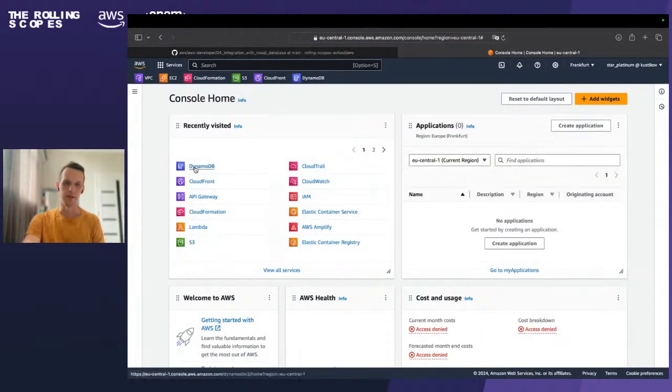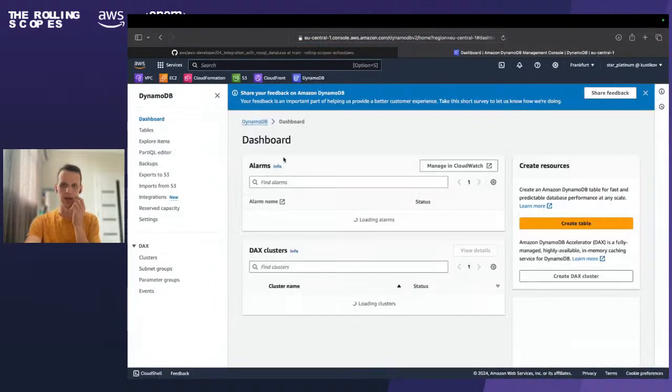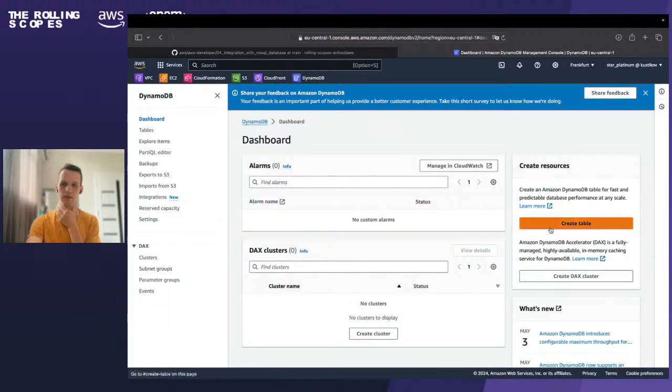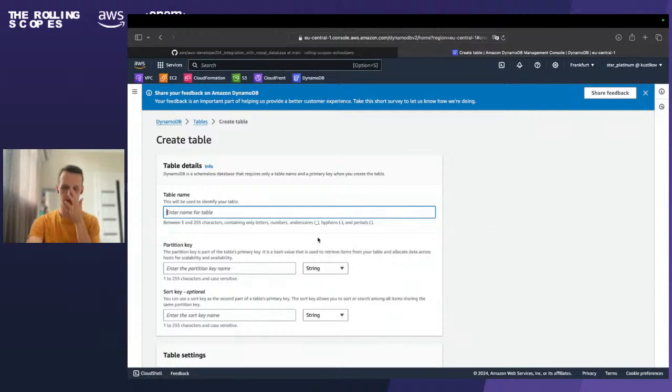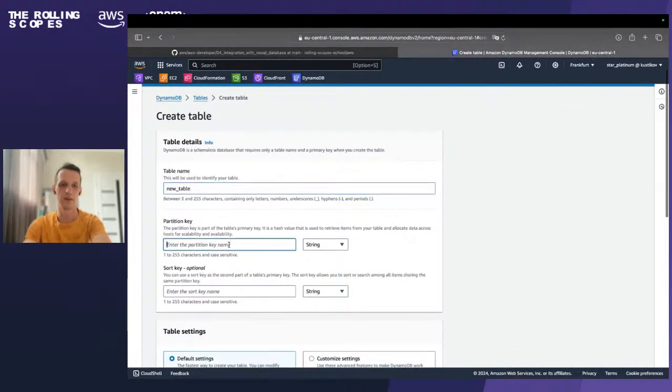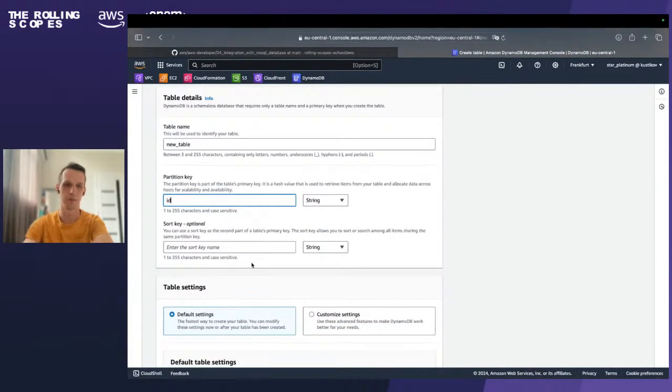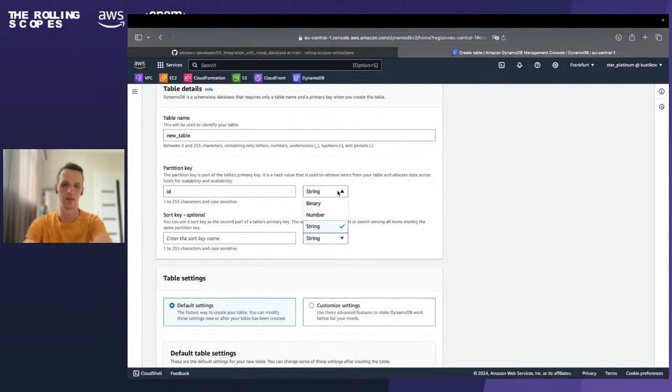To create a table, we just need to go to DynamoDB, and whenever we are here, we just need to say, okay, create table. We just need to specify the name of this table. So let it be new table, and we also should specify the partition key, which should be unique for all of your table. There are also the data types which DynamoDB supports: number, binary, and strings. And as I remember, DynamoDB also understands sets, hash tables, and lists.